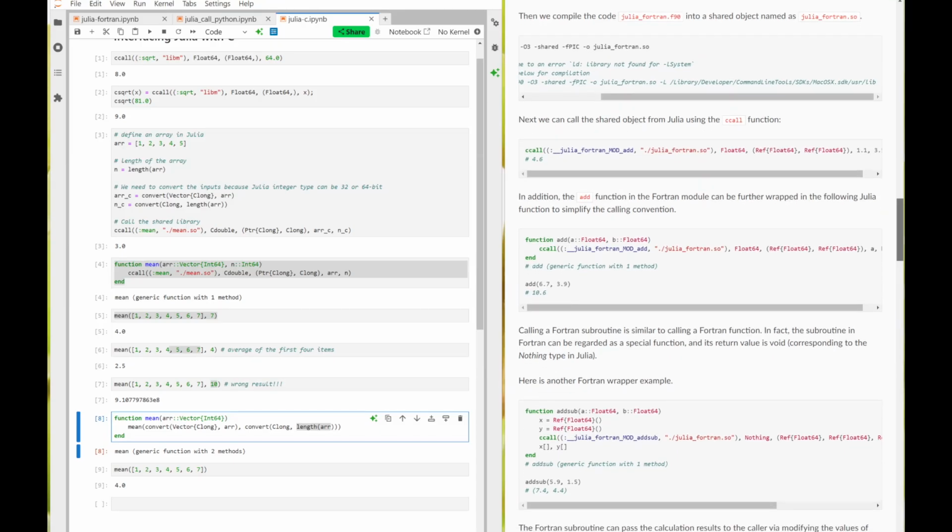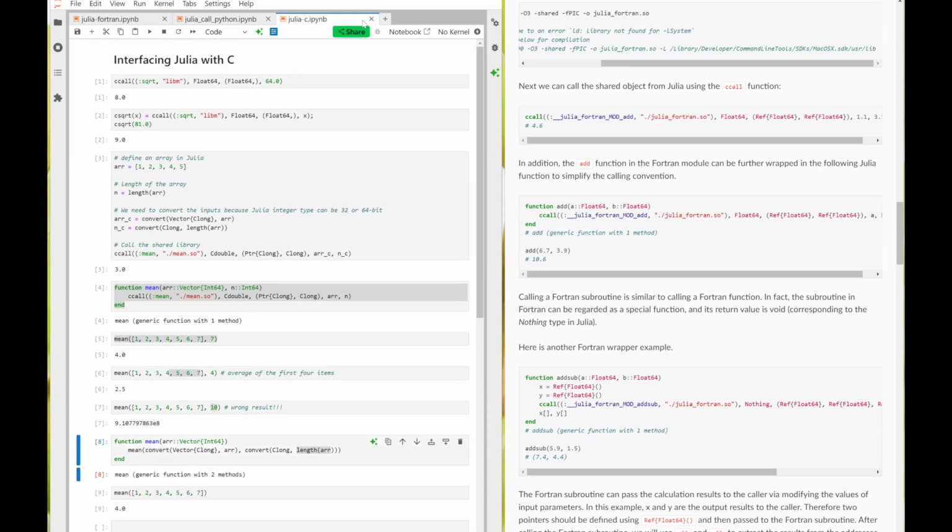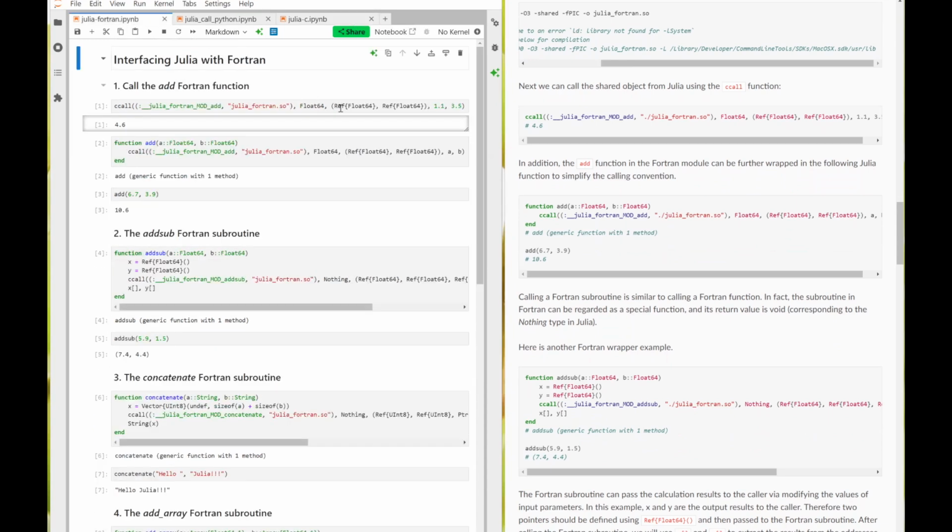Yes, let's see what the first one is. I have prepared the Jupyter notebook. This is for the C. For Fortran, it is here.